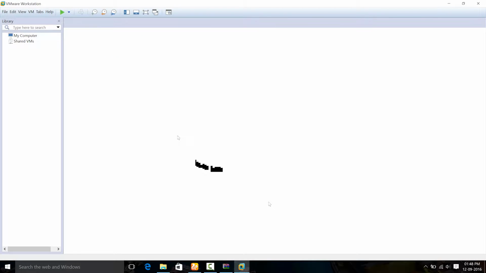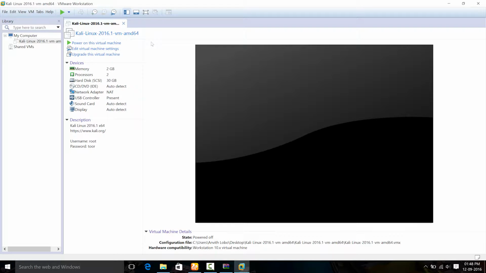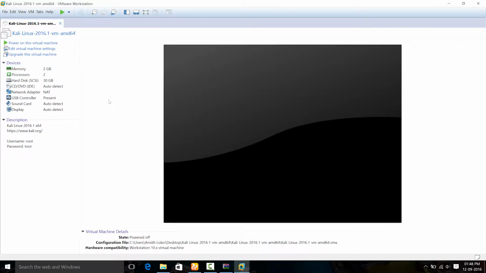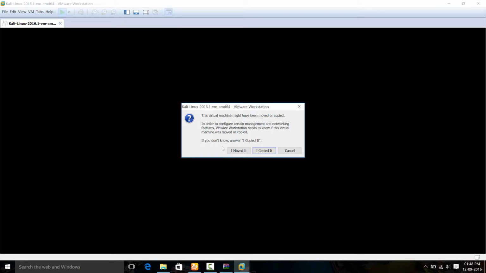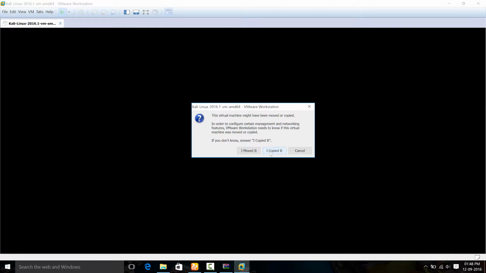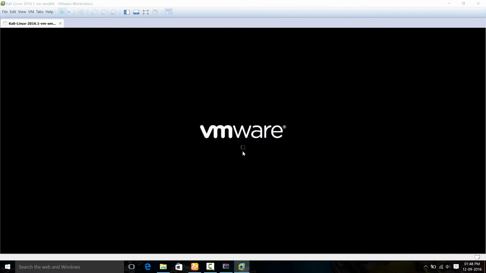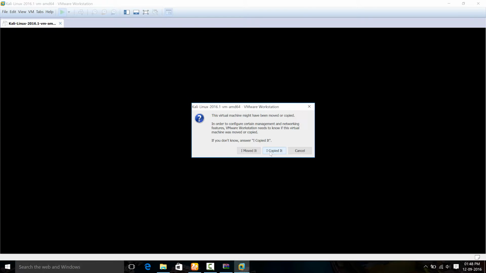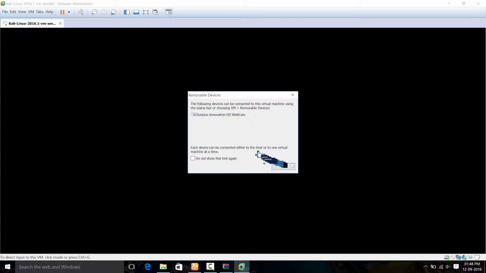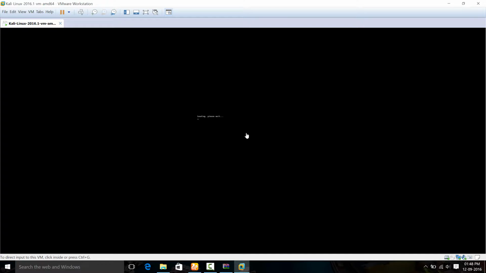Once I have opened that configuration file, it gives me this option. This is of no use, I'm just going to close that. And there is an empty screen. Just click on this power on, and if it asks whether I copied it or I moved it, just click on I moved it. Whenever you put in some USB or something, it'll be asking those. And then it'll just boot up like a normal system.